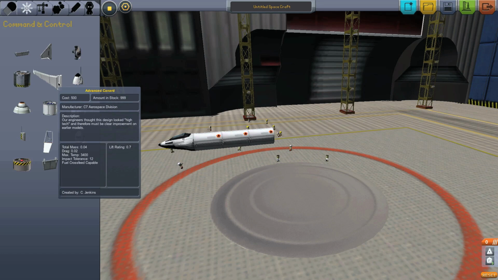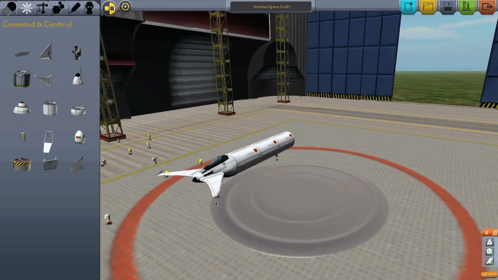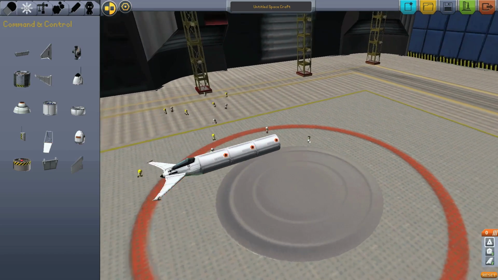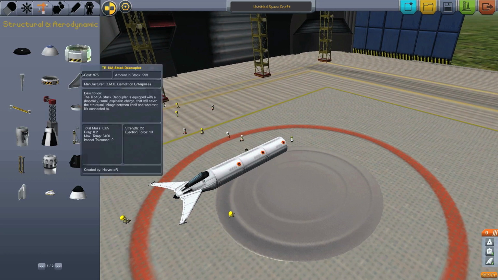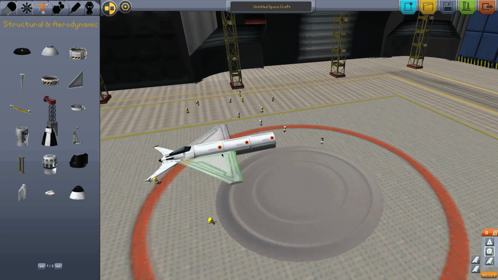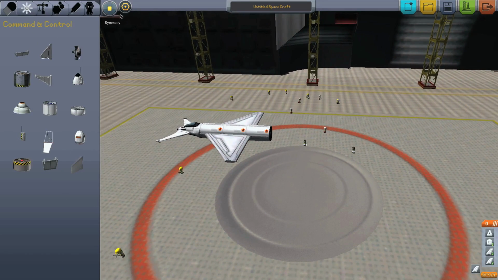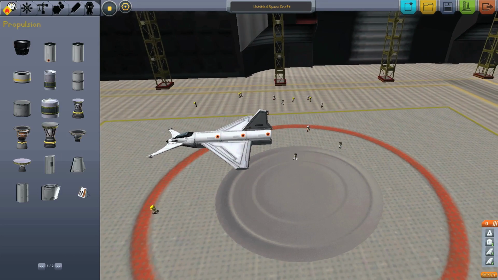Then it needs a little bit of control. There's a symmetry thing here which is nice and helpful. So now it has a little front thing. The canards are very nice. And right, it has a little delta wing. And it's got a nice tail. And it needs an engine.